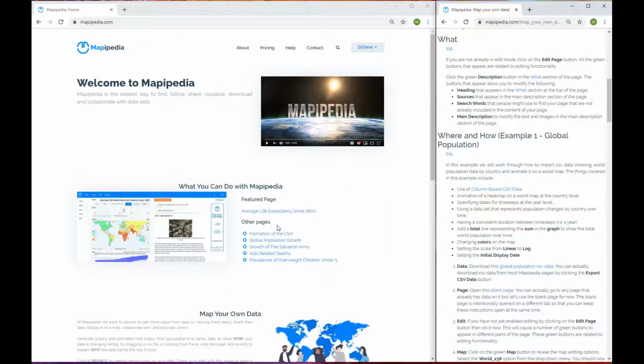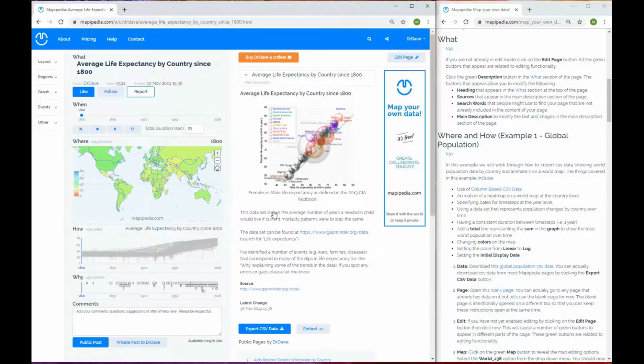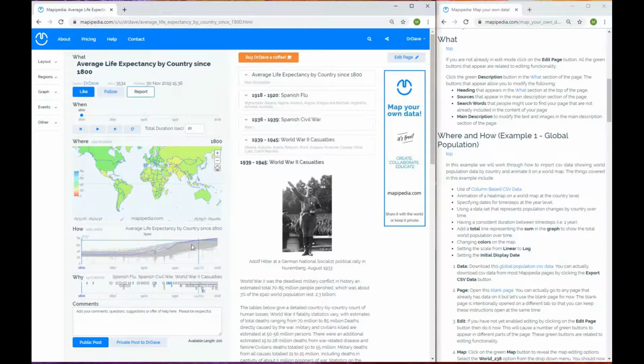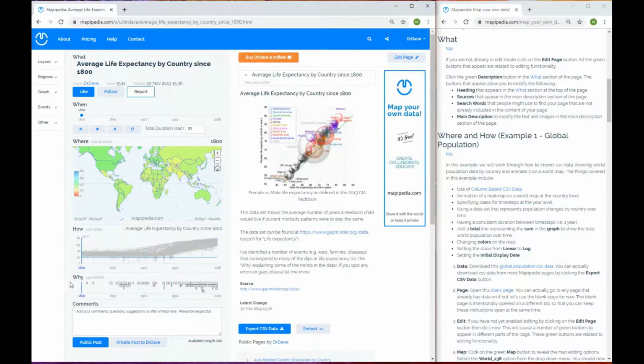If we actually go to a page, in this case I'm clicking on the average life expectancy, we'll see that there are some sections. There's a what section, which describes what the page is about. There's the when section, which has the time period, the where, which has the map, and the how, which shows you how the data is changing over time. And there's the why, which has some events, which describe why the data is changing the way it is.